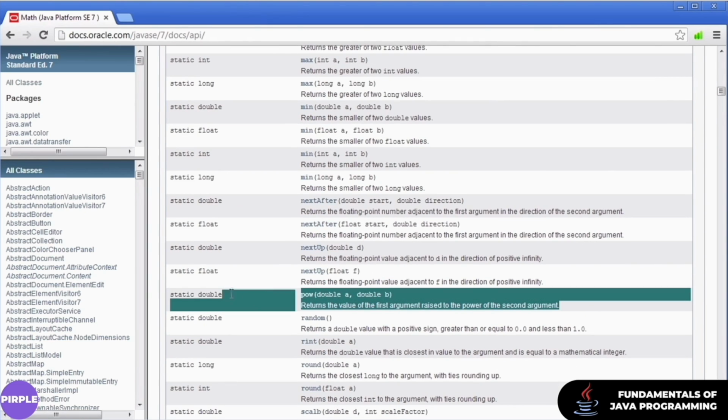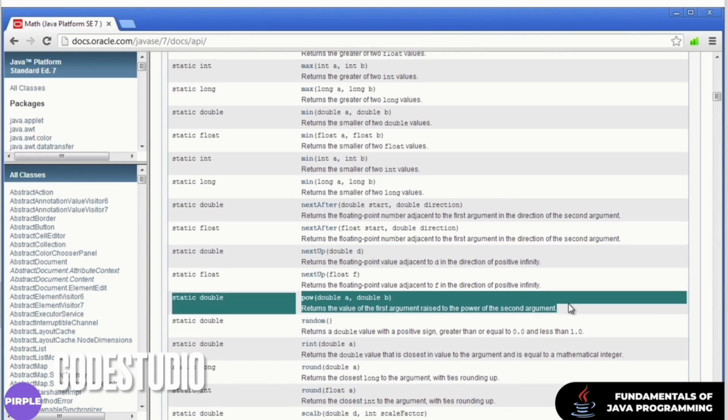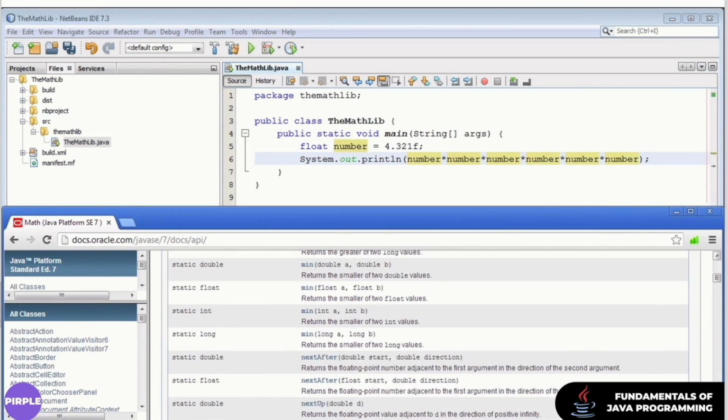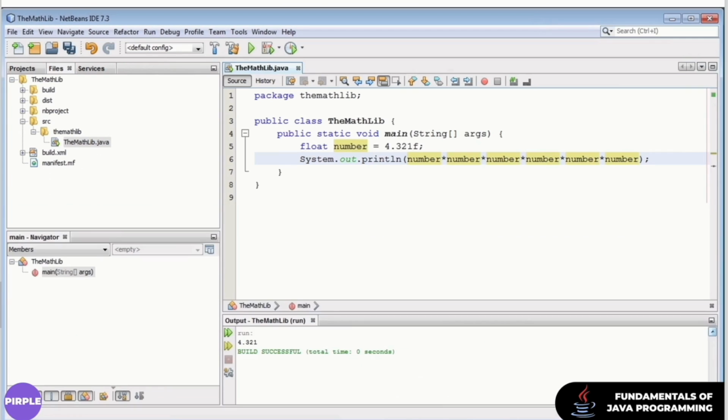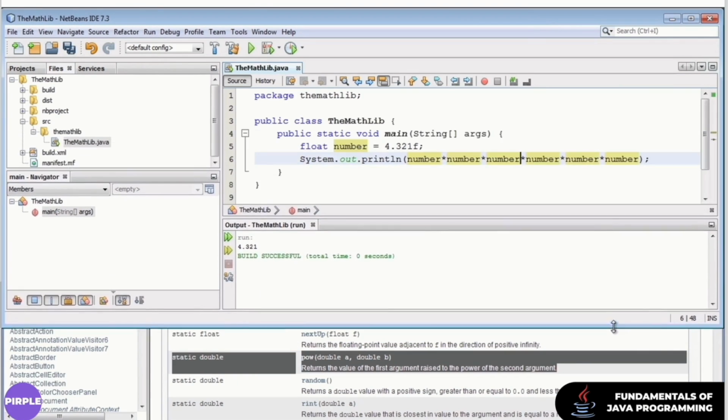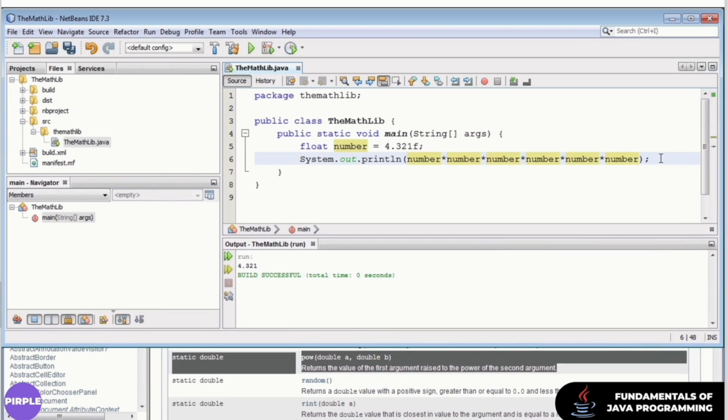One of these functions should stick out for us. It's the pow, or power function, and it returns the value of the first argument raised to the power of the second argument. In short, it will allow us to raise numbers to an arbitrary power. Let's split up our screen here a little bit so that we don't have to flip back and forth too much, and get back to coding.